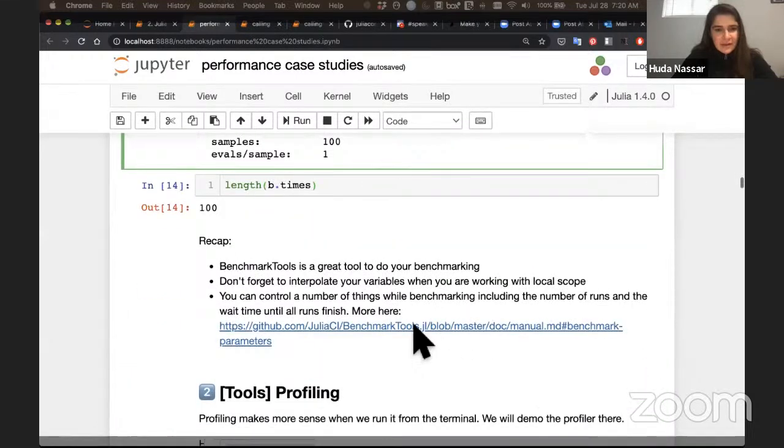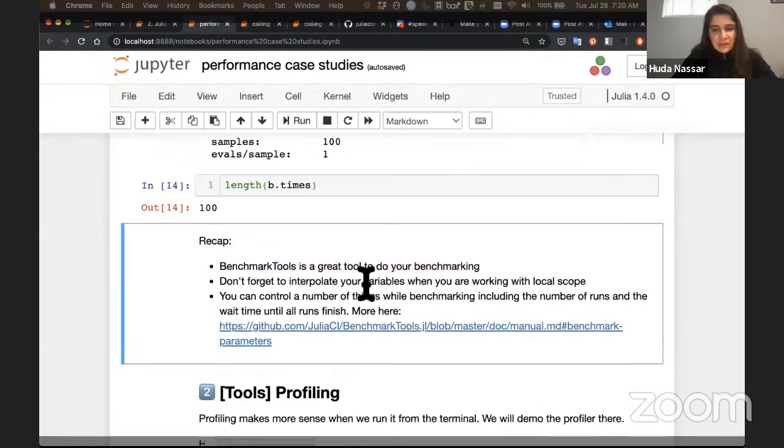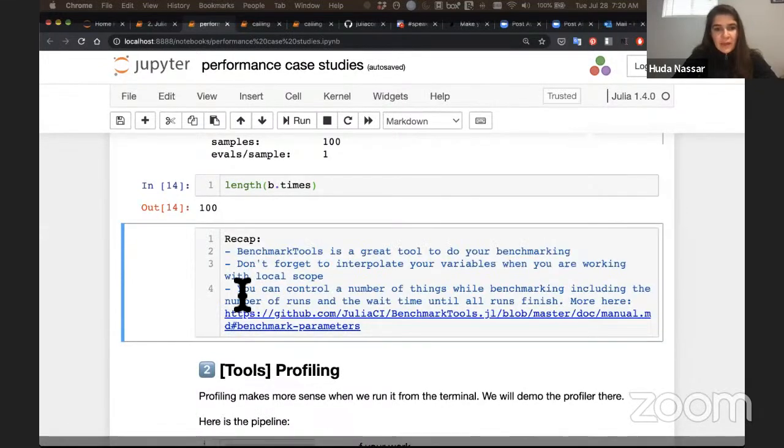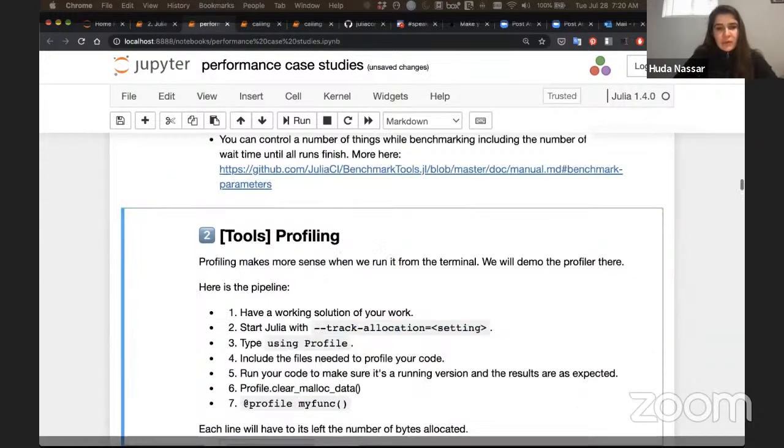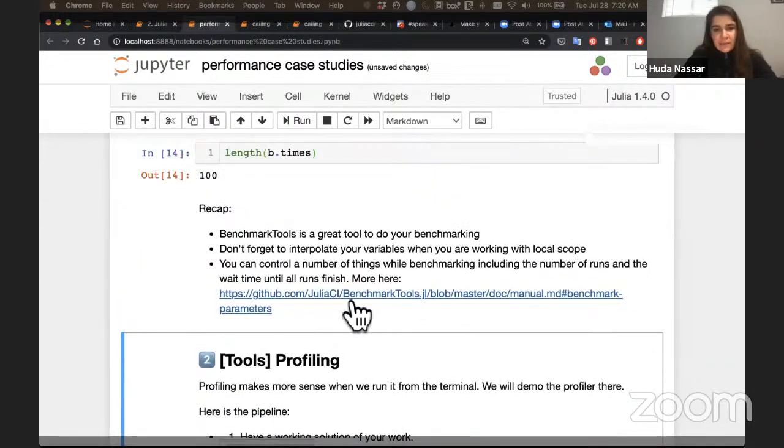So that's just a recap. BenchmarkTools is a great tool for benchmarking. Don't forget to interpolate, especially when you're working with local scope, and you can control a bunch of parameters. There's more in the documentation at this link over here that I have. But I think the two main things that I often use are the number of seconds, so the time, and the number of samples to run.